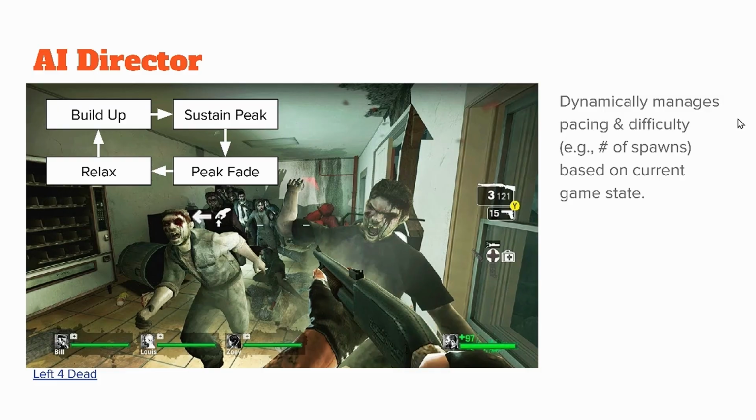So the AI director uses a state machine, where it might be in one of these states, like a build-up state where it's spawning a lot of enemies, and then a sustained state where it just keeps the pressure on the player. And either to avoid the player getting bored with the same amount of enemies, or if the player is getting overwhelmed, it will fade off from that peak. But it's doing this based on the current game state. It's looking at whether the player is getting overwhelmed, tapering off, and then it relaxes to give the player a breather, to simulate that ebb and flow of combat, and then it goes back to building up.